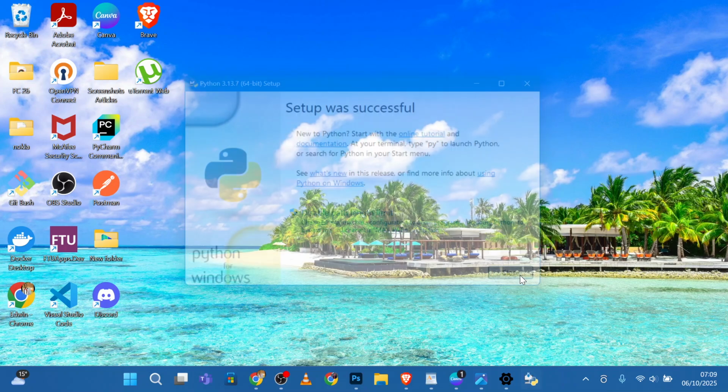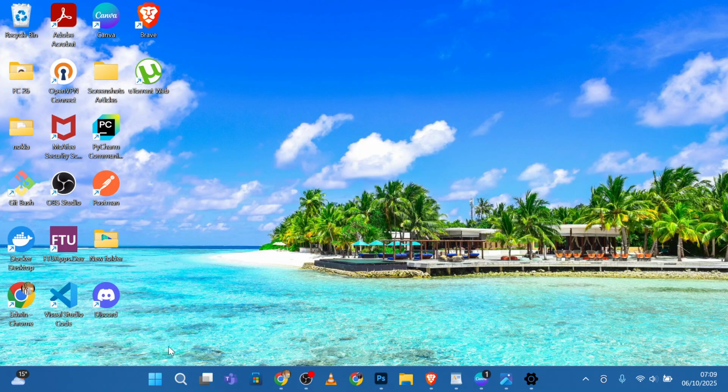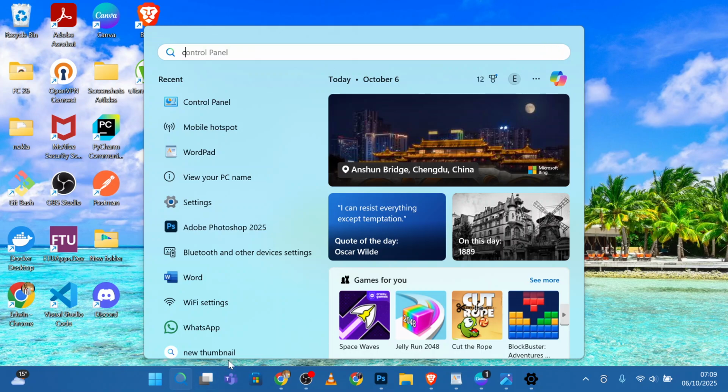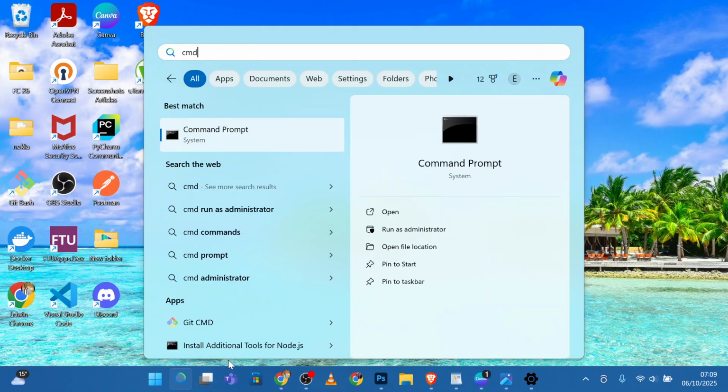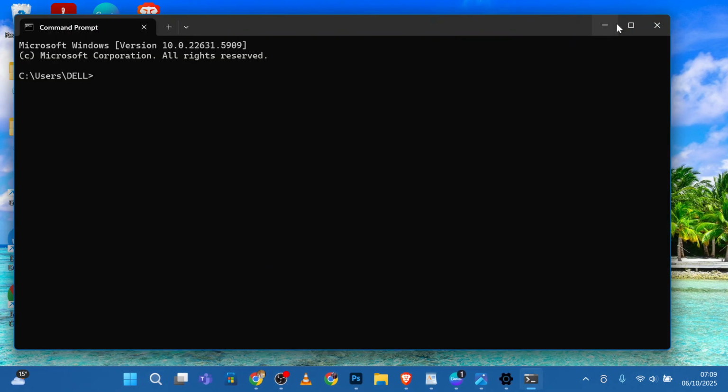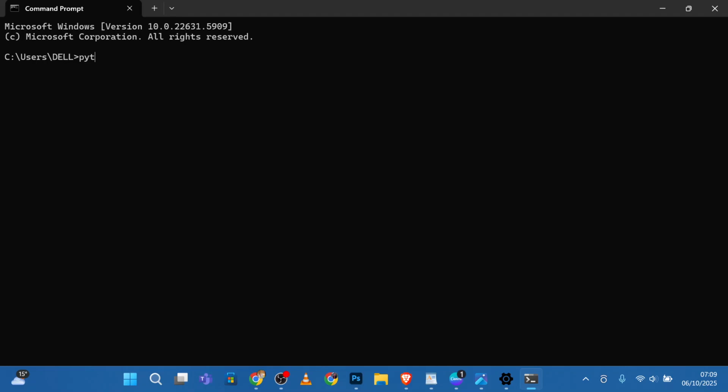You can close. So let's verify our installation. So come to the search bar and type cmd, command prompt, and press enter. So here we can type python space --version and press enter. And you can see that we have downloaded the current version, Python 3.13.7.